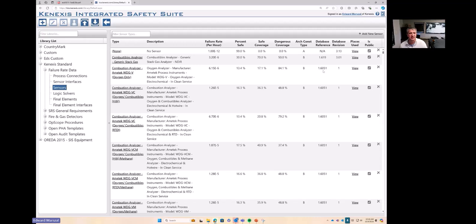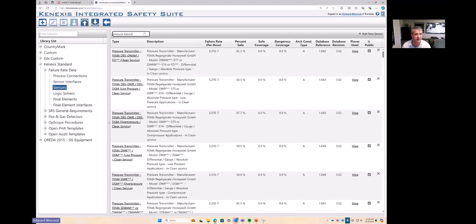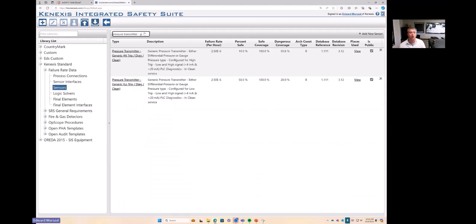So there's the stuff that comes directly from the equipment vendors, but then there's another type of data that we call the generics. So I'm going to go to pressure transmitter generic. So if you know what make and model of vendor you're going to, you can use that vendor's data directly. But as always, there's the caution to say that vendor's data is for your piece of equipment only.